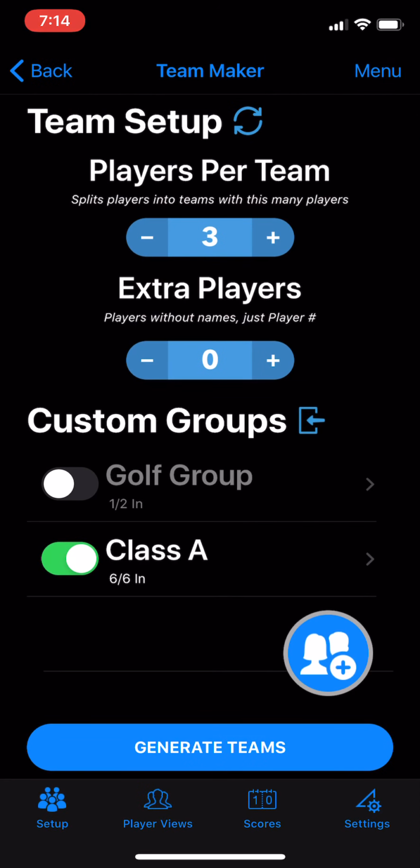So we're going to come back here. We can see in the golf group that it's 1 for 2. The golf group, however, isn't enabled right now. So if I want to enable the members who are in this golf group, I have to click this little button and they're there. So we're going to keep the golf group disabled for right now.